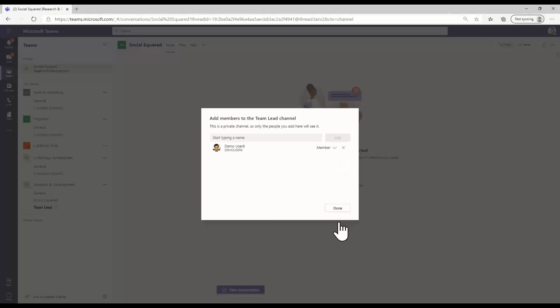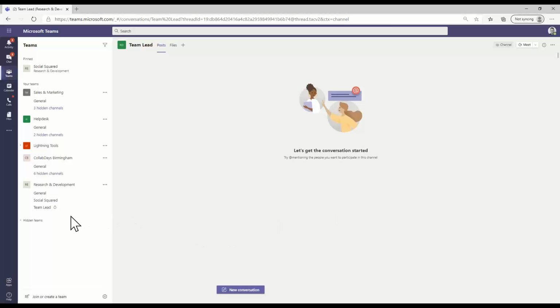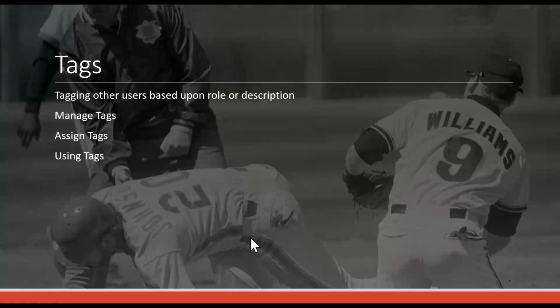Okay, so that should be done. There we go. So we've now got our private channel, which is indicated by the little padlock icon there. So that's just a subset of users that can use that one. Okay, so creating channels is quite straightforward.